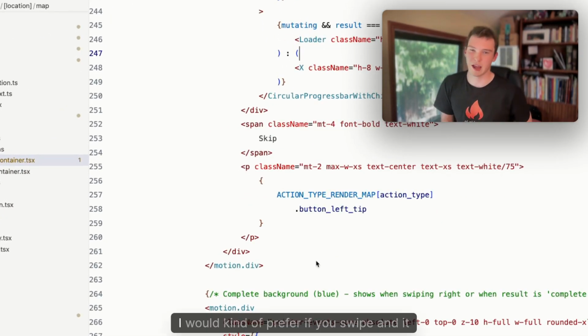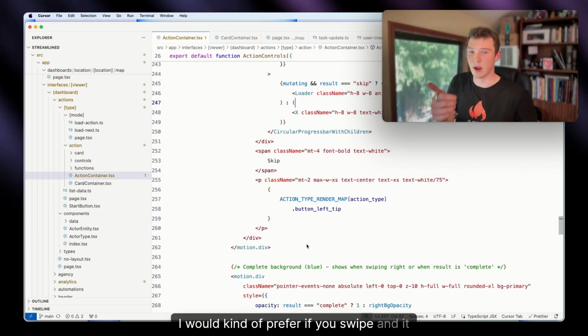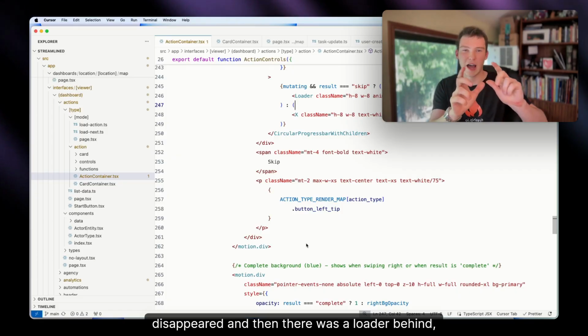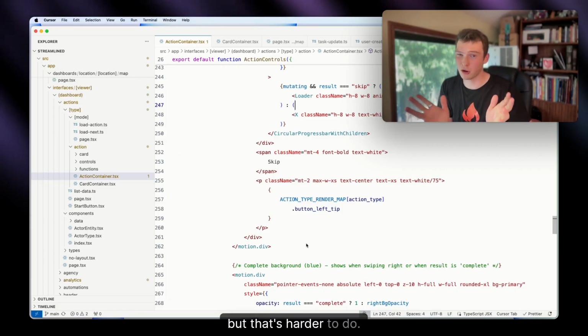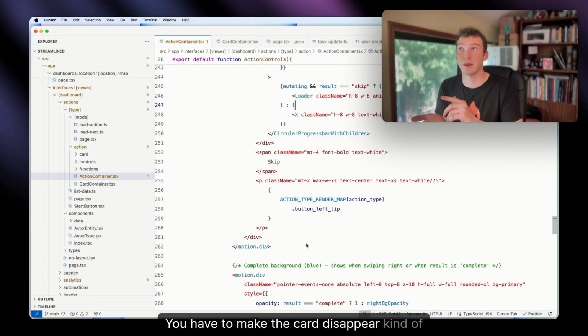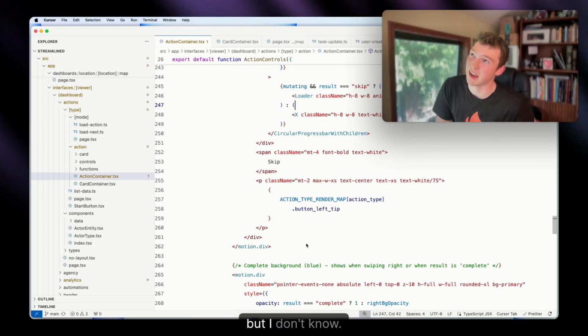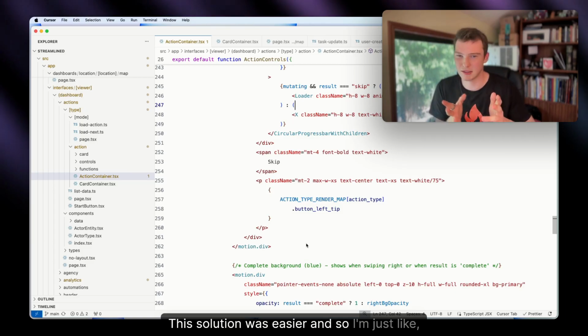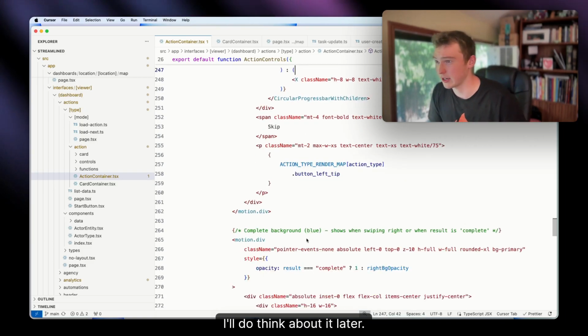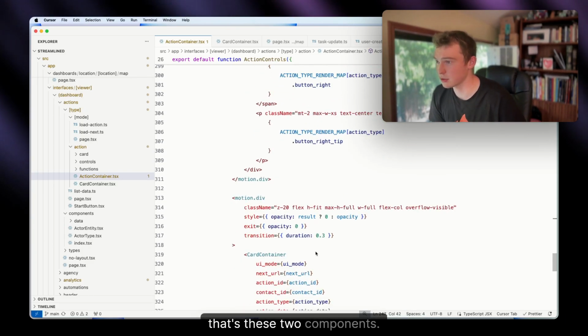Not the best solution. I would prefer if you swipe and it disappeared and then there was a loader behind, but that's harder to do. You have to make the card disappear kind of gracefully. I guess you can make it fade out, but I don't know. This solution was easier, and so I'll think about it later. But yeah, that's these two components.